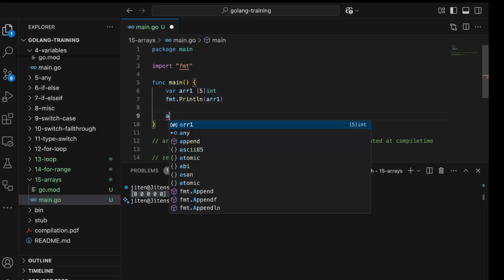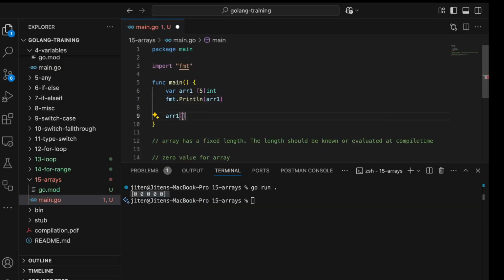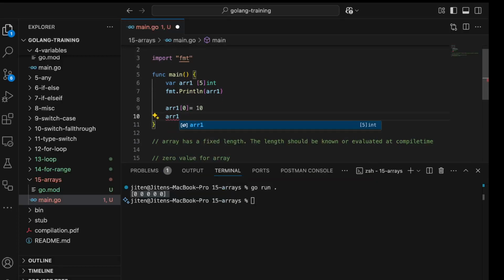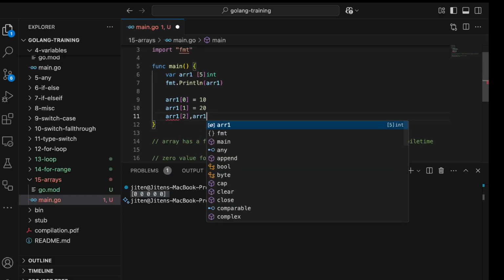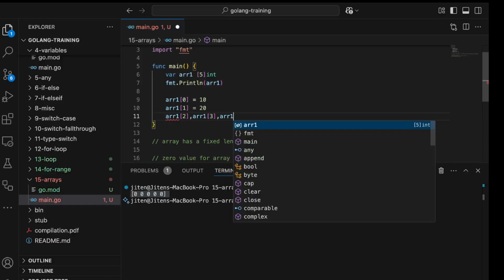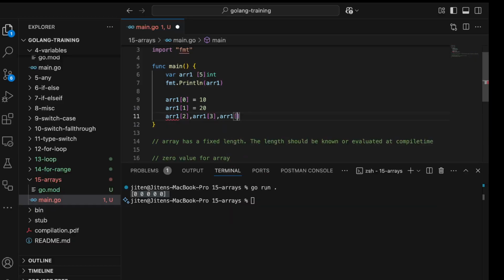If you want to assign values, index starts from 0: arr1 of 0 equal to maybe 10, arr1 of 1 equal to 20, arr1 of 2, arr1 of 3, arr1 of 4 equal to 30, 40, 50. I assigned values to the array. You can print the values of the array.